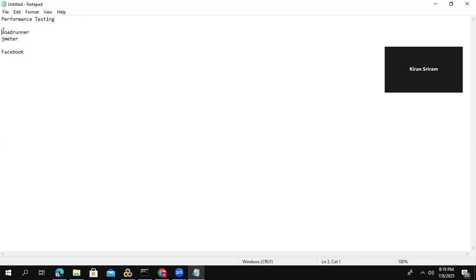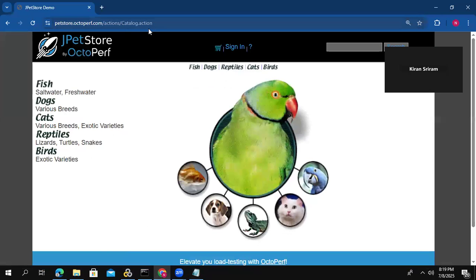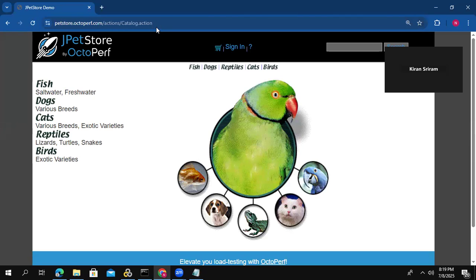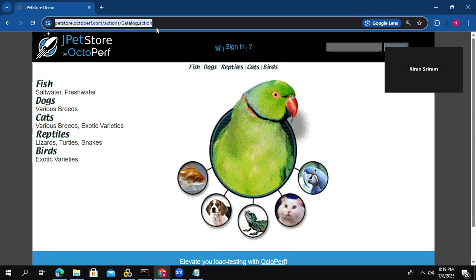Today is just a demo class, so don't think too much. Now we have LoadRunner. For example, I will take one application, a pet store application, and I will show it manually also. This is a pet store application where we need to book a pet. This is the application we need to test.